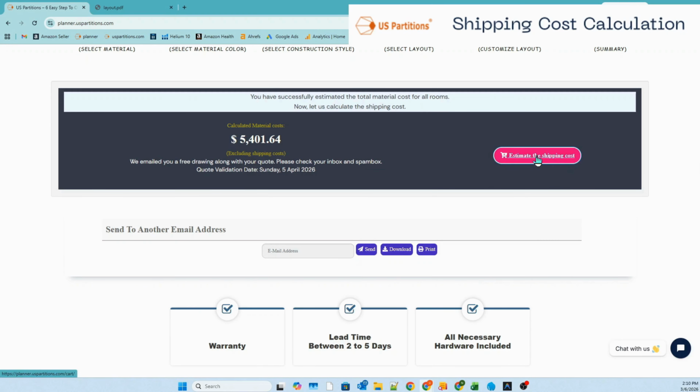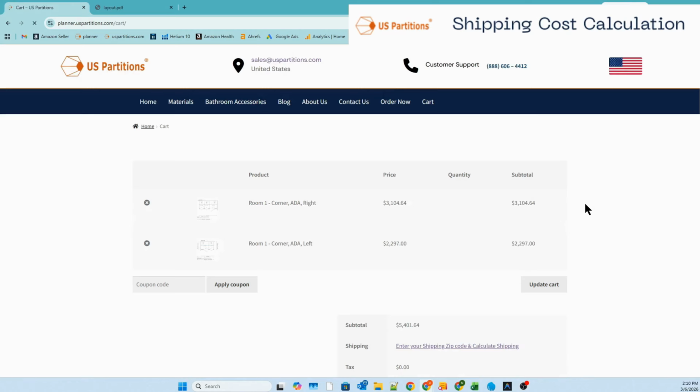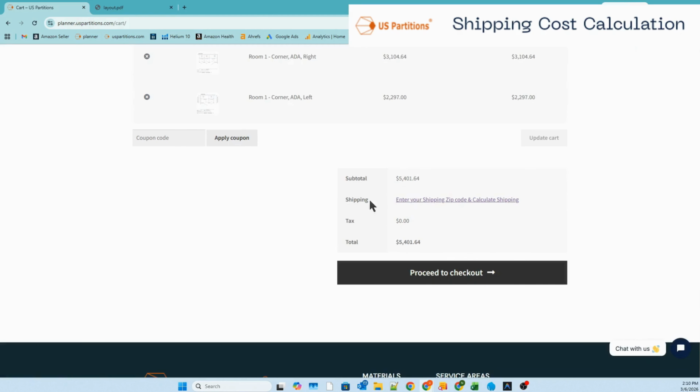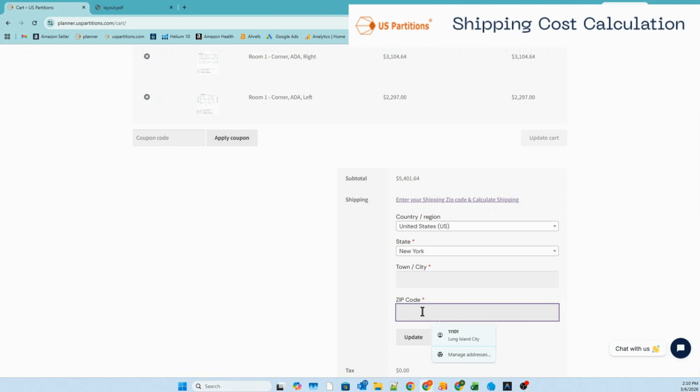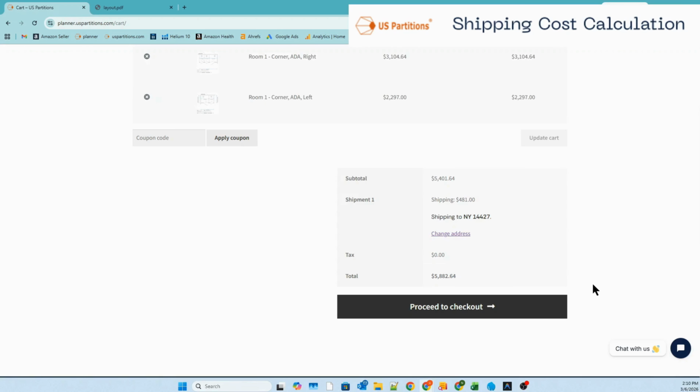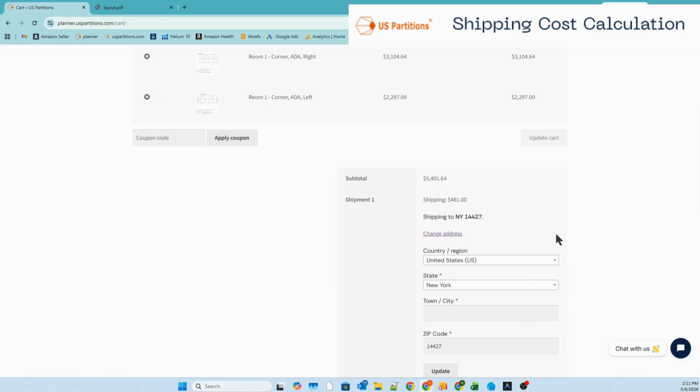Please click the Estimate Your Shipping Cost button. From this page, look for the section labeled Enter Your Zip Code. Let's try an example. If your zip code is 14427, enter it here and click Update. The system will instantly calculate and display your shipping cost. If you need to change your address or try a different zip code, simply edit the field and hit Update again to see the new total.